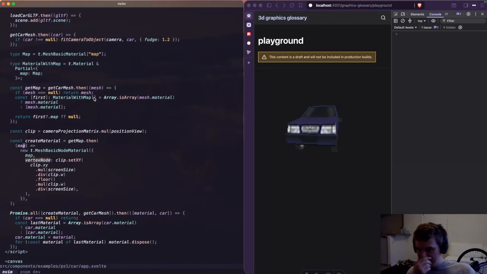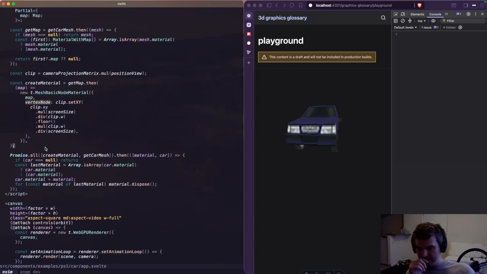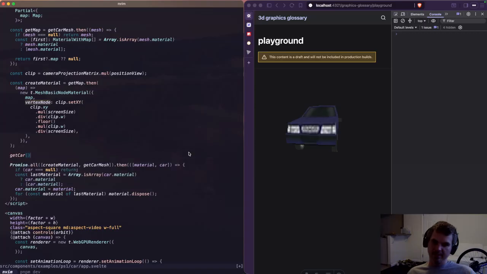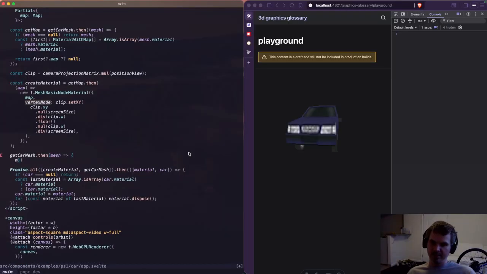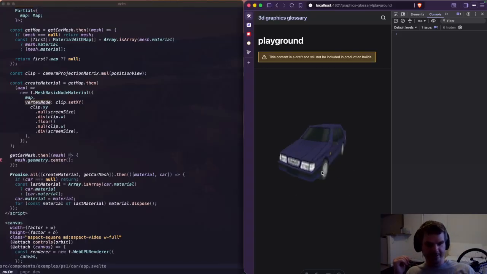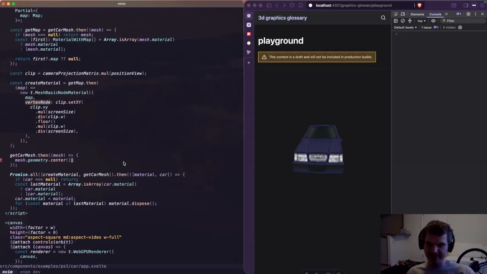Well, we can do get car, mesh. Oh, this is dot then. Mesh dot geometry dot center. You can tell that it's a little bit lower. Oh crap, that didn't work. Oh yeah, mesh could be undefined.